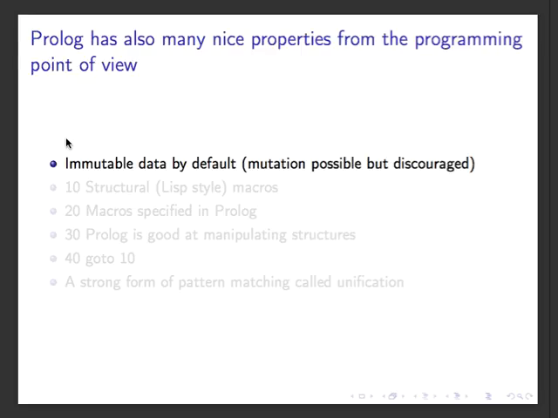So in general, Prolog has many nice properties from the programming point of view. Immutable data by default, mutation possible but discouraged. Then it's very similar to Lisp in its treatment of macros. A program in Prolog is a sequence of its own universal data structure, which is called a term. Like in Lisp or Clojure, everything is basically lists, and not really, but everything is structured using lists. Mainly in Prolog, you structure things by using terms, which is a similar thing, and Prolog programs are terms.